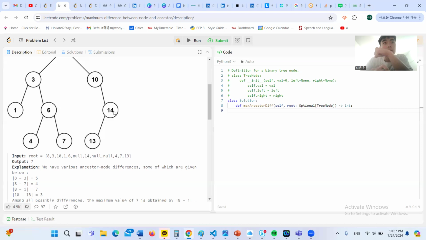So what has to be defined? There has to be some kind of variable for the answer. Okay, I'll name it answer. Answer has to be defined and has to be updated. Also, in order to find a difference, it's maximum minus minimum. So obviously the maximum and minimum have to be constantly updated as well as we traverse the tree.